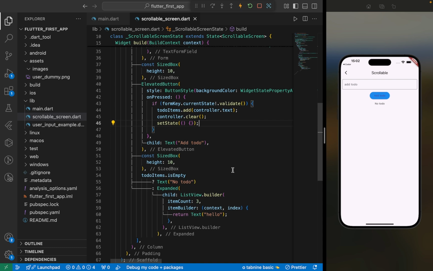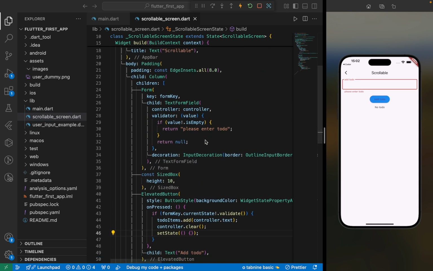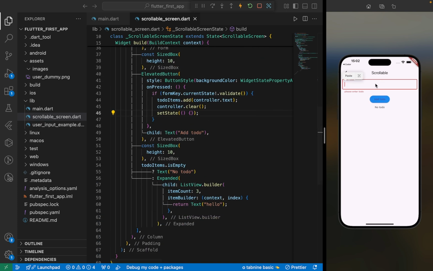So here now, what we are going to do is to add a new to do. For now, let me just say it's empty. If I click on add to do, you can see the validation error here: Please enter to do. So if I say something like my new to do, right? If I click on add, okay, it's showing hello.